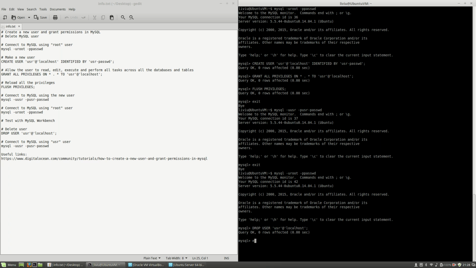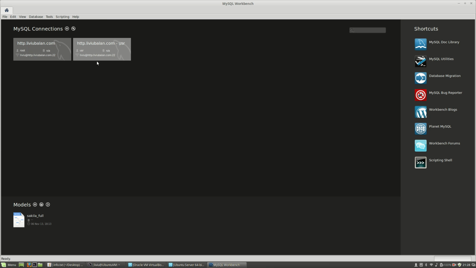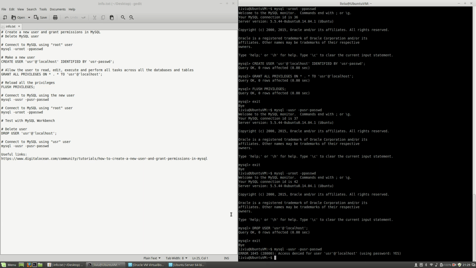Hit enter. Now exit. And if I want to connect again using the USR user and press the enter key, you will see an access denied because the user is not created. If I use MySQL Workbench again and want to connect to the MySQL server, you will see that I am prompted to enter a password because the user doesn't exist. So this is how you can manage users, create new MySQL users and delete MySQL users.